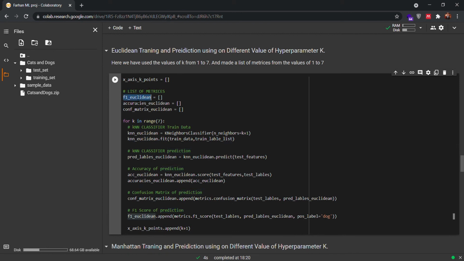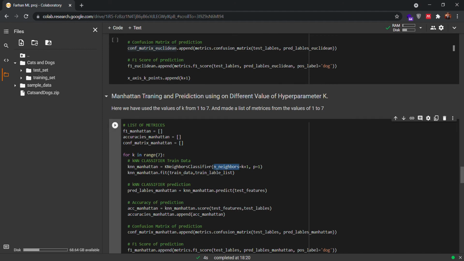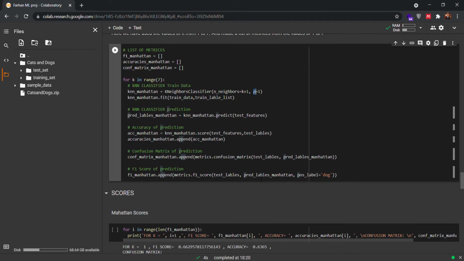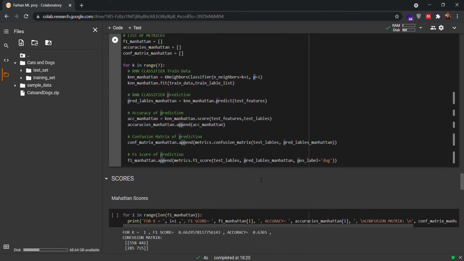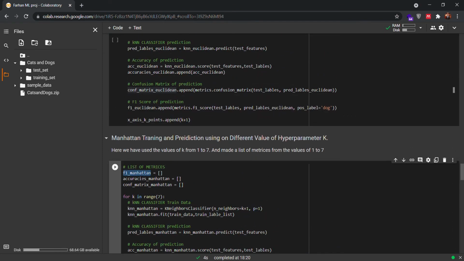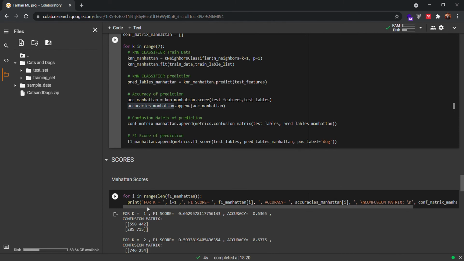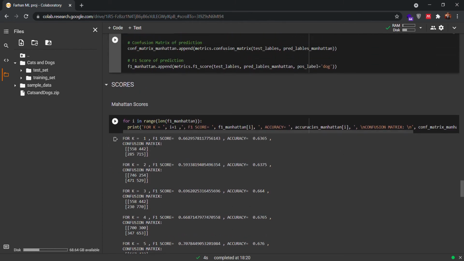The score has been appended to this list, and this is the Manhattan scores, and this is the data where for the value of k we have the F1 score as 0.66 and accuracy as 0.63, and the value for the confusion matrix. The same has been done for the Euclidean. And now we will move on to plotting scores.